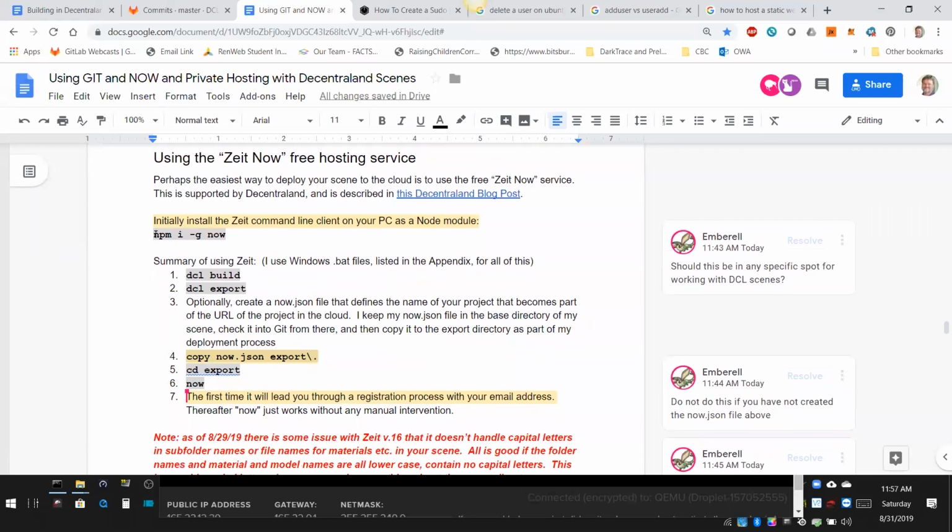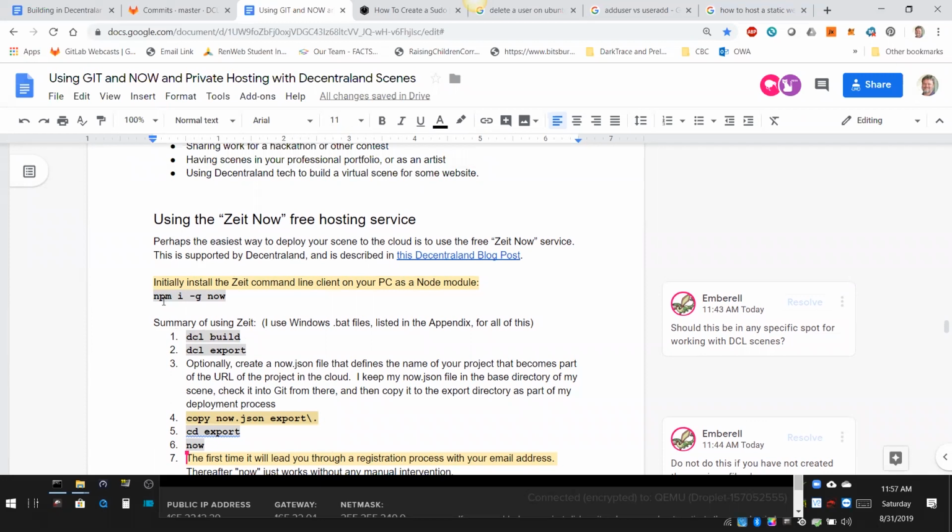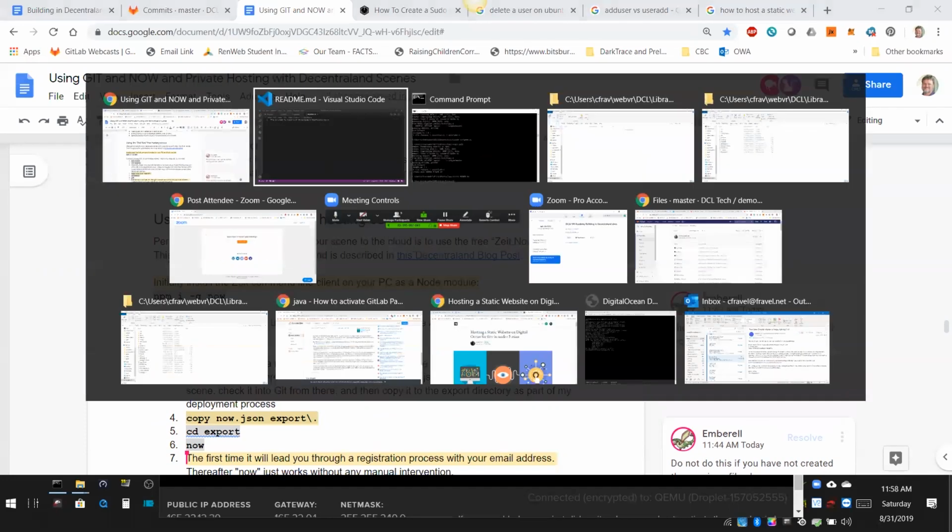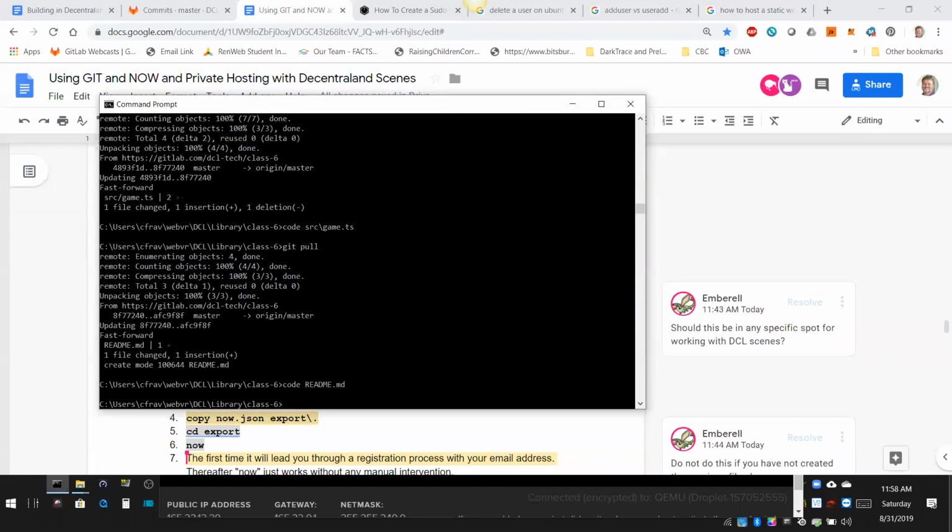So you install Zeit. Again, you need some local commands to run it. You install it using the npm, the node package manager command. You install it globally, so you use the I and the -G. And now is the name of the package. I've already done that on my machine, but I'll just show you what happens. So you'd say npm I -G now.